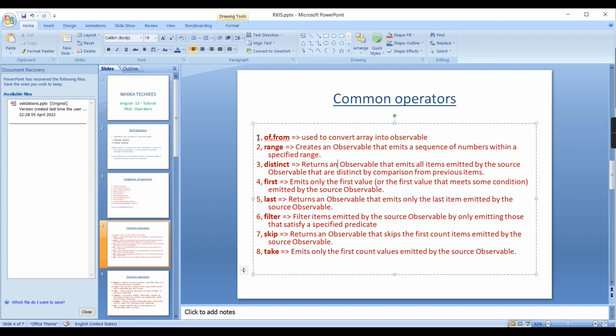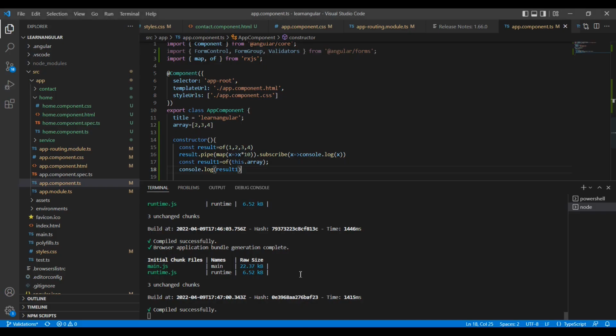So first I am taking this of and from operator. Both are basically used to convert any value into the observable format. If you are using this of operator, it emits the data at the same time. But if you are using the from operator, it will emit the data one by one. So we can see the example.